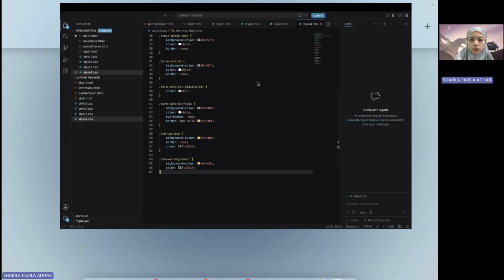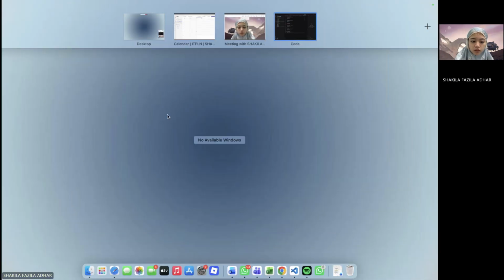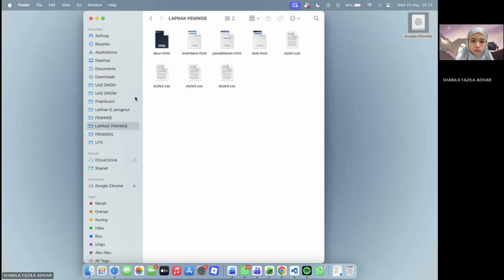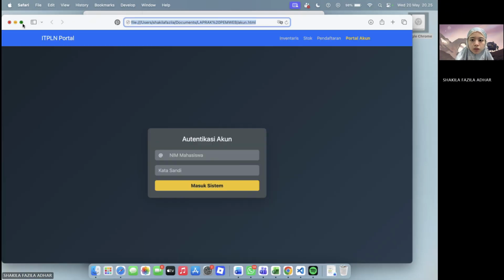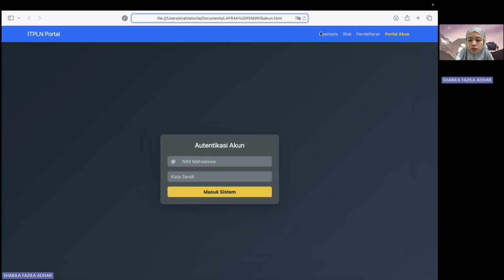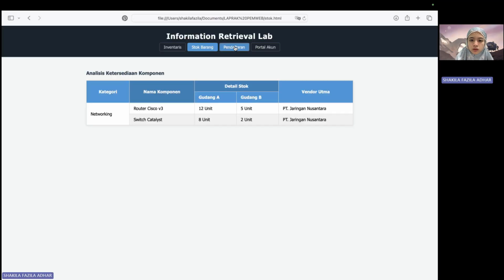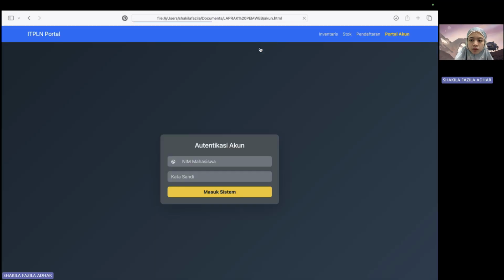So that's all for the coding. And I will show you the result. Here are the results. This one is inventories, stock, pendaftaran, and the portal.